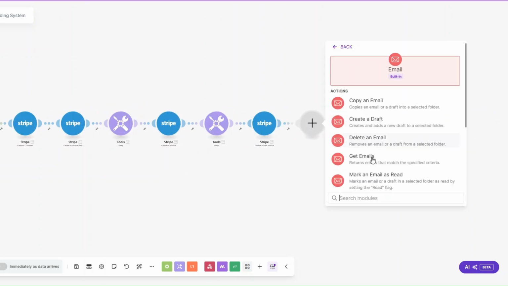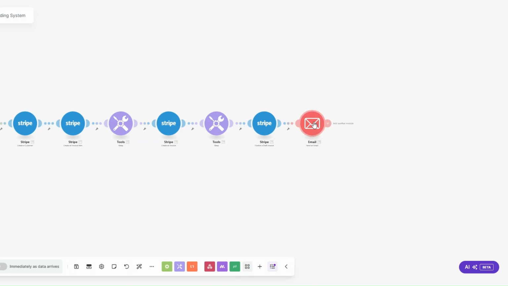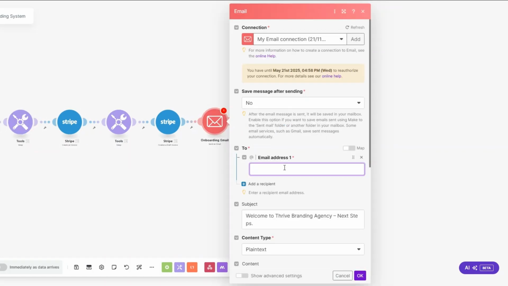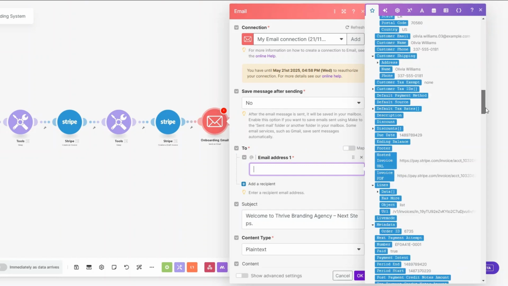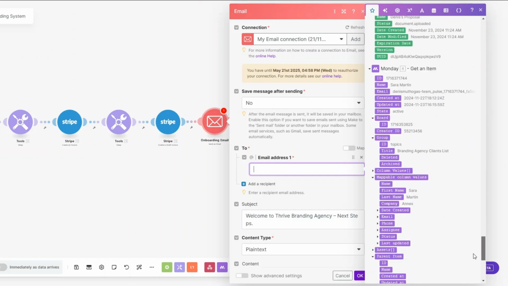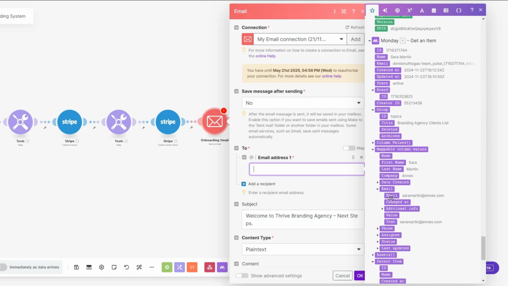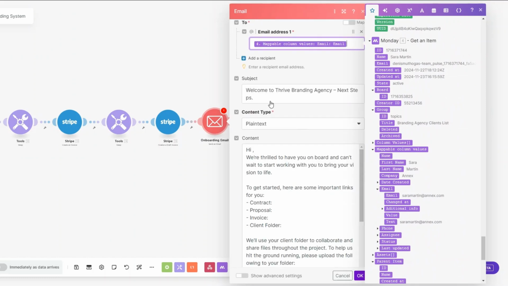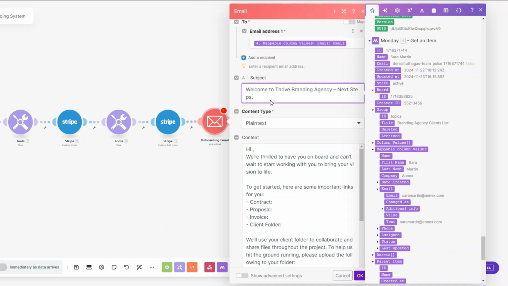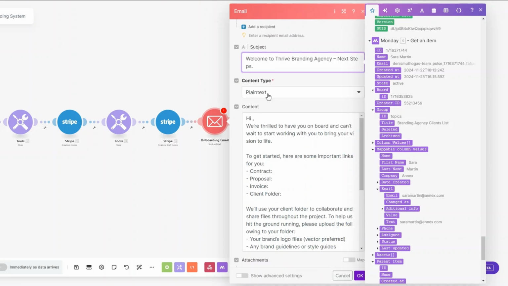So I'll search for email, then click on the send an email module, and then I'll rename this email to onboarding email, and then click on OK. Now for the email address, you can add the email address of our client from Monday, which is this email address right here. The subject line of the email could be along the lines of "Welcome to Thrive Branding Agency. Next steps." For the content type, I'm going to choose plain text.